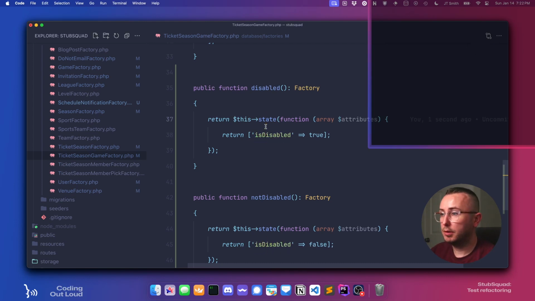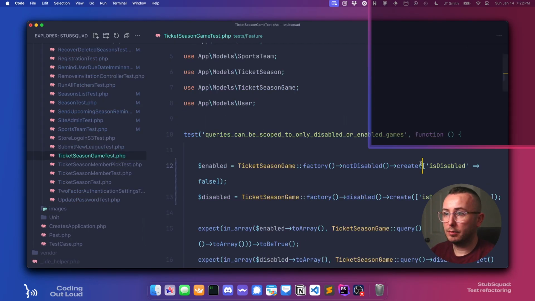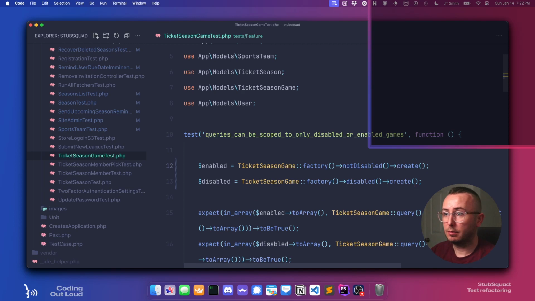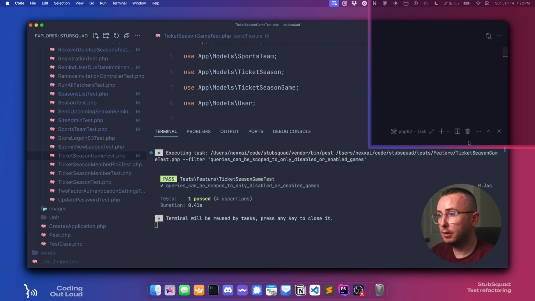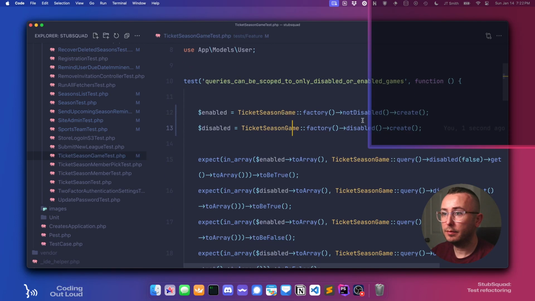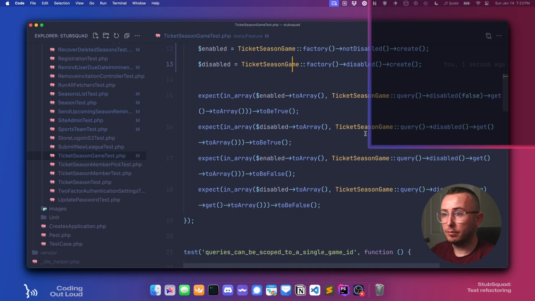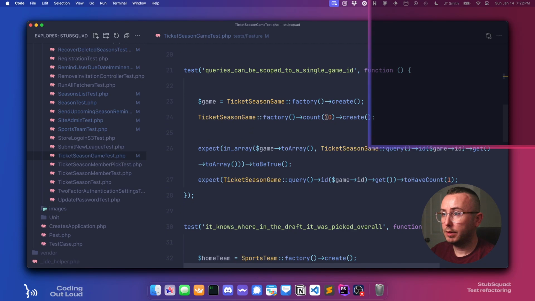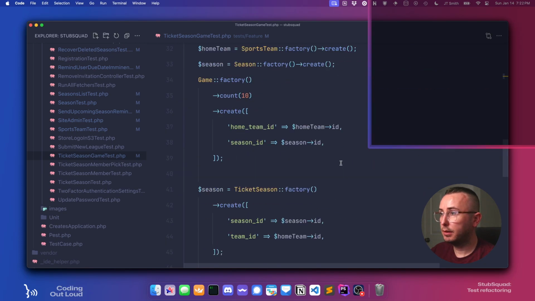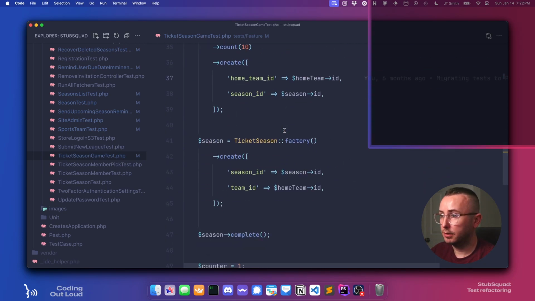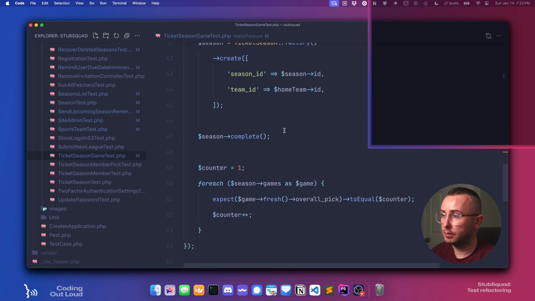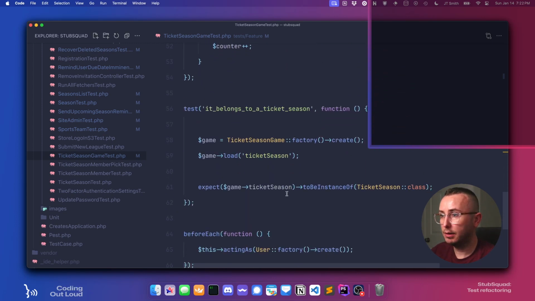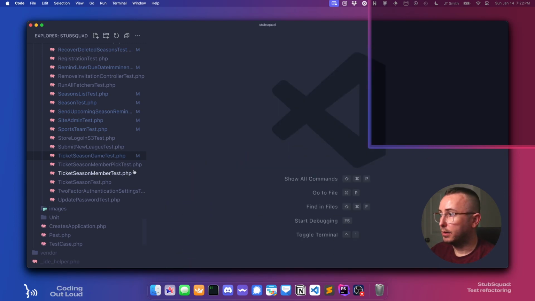Is disabled. Okay, cool. So now we can get rid of those, and this test should still work. Good. Okay. Factory count, fine. Game factory, okay, yeah, these are just like the linking stuff, so there's not a whole lot we can do about that. Awesome.